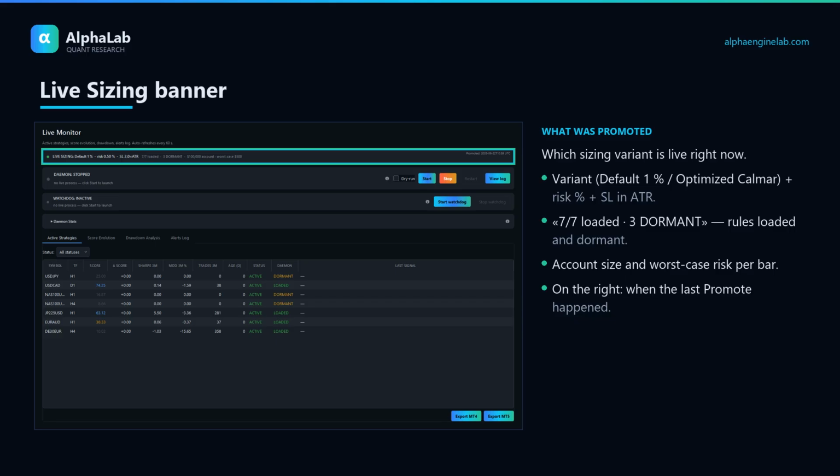This green Live Sizing banner tells you at a glance which sizing configuration is actually live. It shows the promoted variant, in this case default 1%, the risk per trade, here 0.5%, and the stop loss in ATR multiples. Then, 7 of 7 loaded means the daemon reconstructed the rules of all 7 active strategies. 3 dormant are rules that are loaded but not firing lately because the market regime isn't triggering them.